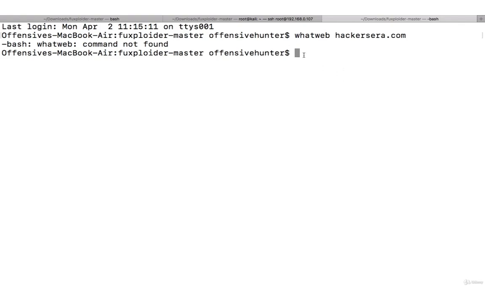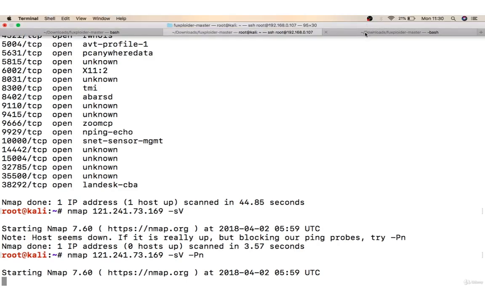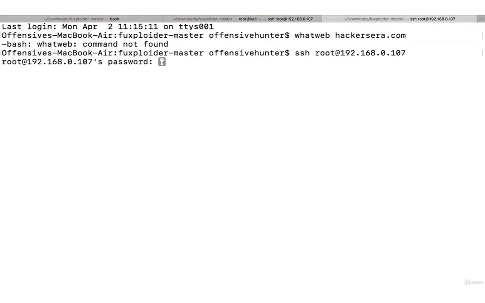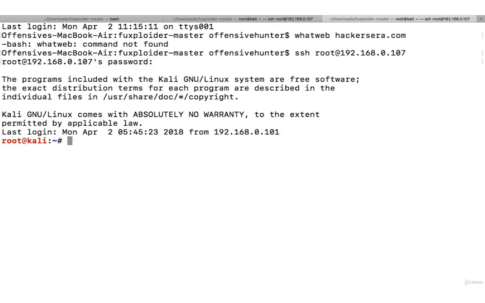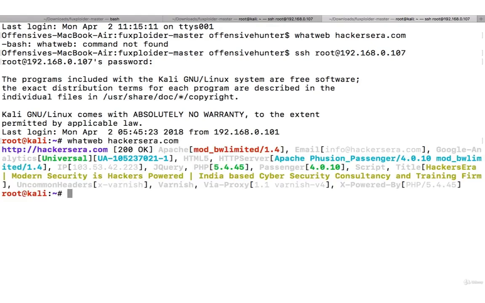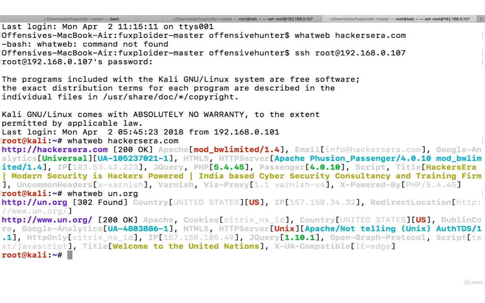Oh no, SSH first, I have to connect with my Kali Linux machine, maybe 0.107. Now if I give whatweb hackersera.com, see, the HTTP server is Apache with Phusion Passenger 4.4. Now if you are looking at any other website, let's try whatweb un.org. So what are they using? Apache and some Unix authentication. So you are getting the server details.